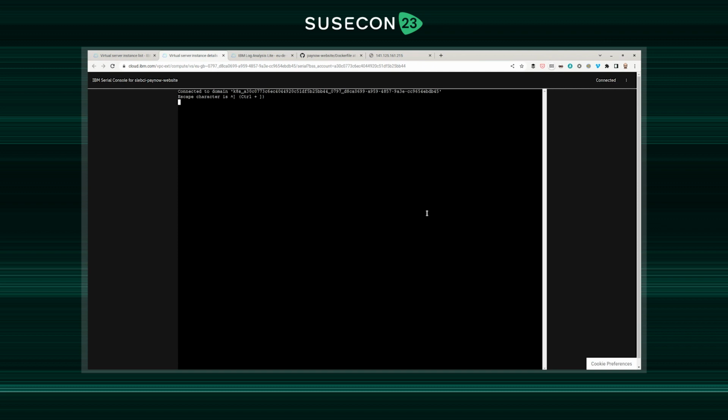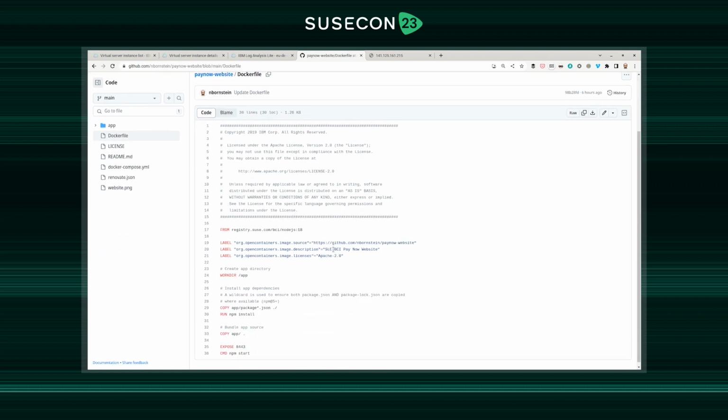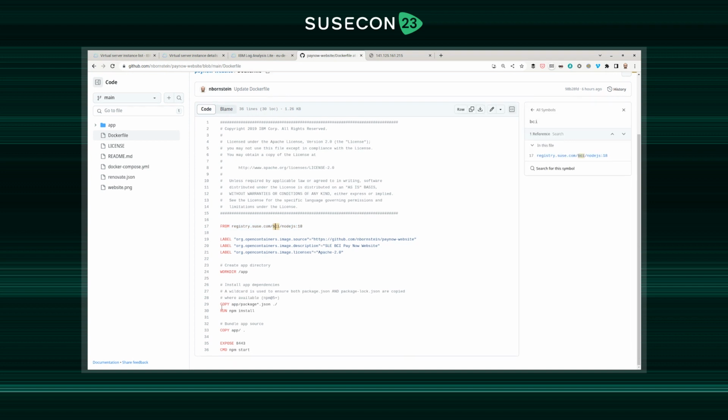Now this will take a minute, so as we're moving along, I just want to flip over and show the Docker file that defines this workload. This uses the SLE base container image for Node.js, and you can see right here in the Docker file, it's very simple. We pull that base container image here, we add a couple of labels, and we copy in the actual application and define the command to run the application.